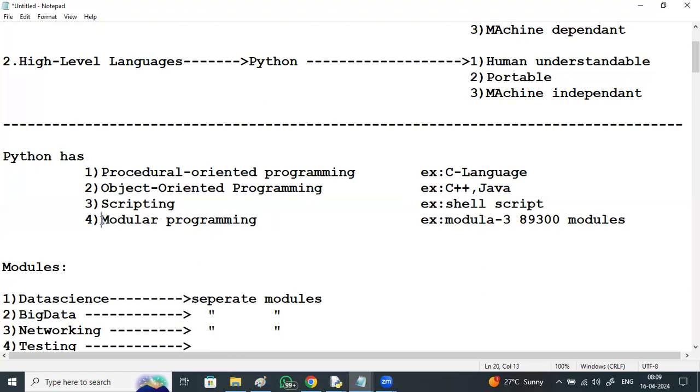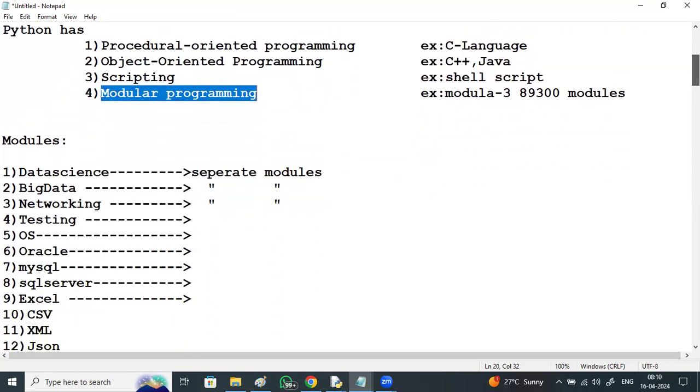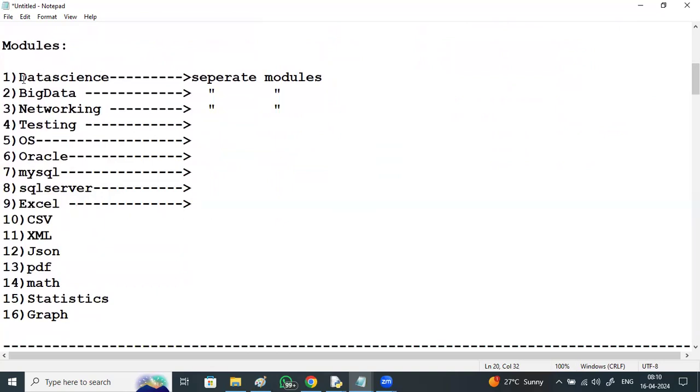Because of this modular programming, Python has got a great boom, because Python provides 89,300 inbuilt modules for different environments. Whatever environment or domain you are from, Python has modules. If you're from a data science background, separate modules are provided like NumPy, SciPy, Pandas, PyTables, Matplotlib. For big data also it provides separate ones like PySpark, for networking, for testing, for operating systems. The name of the module itself is OS. For every database, a module it is providing.